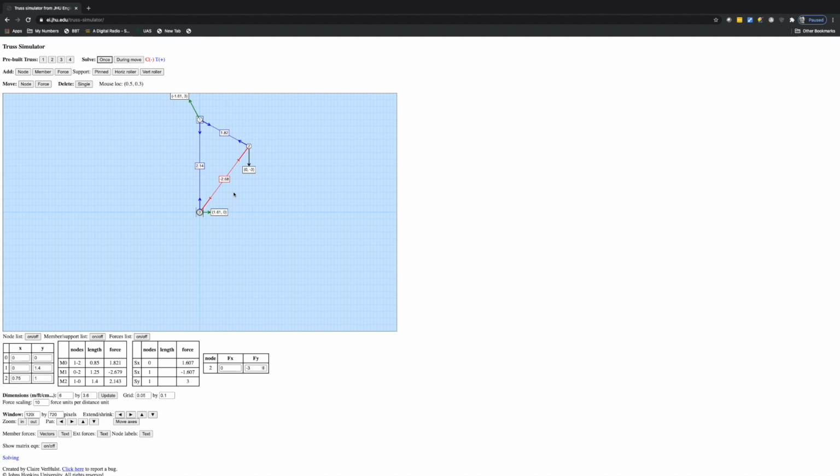Okay, so this is good for simulating trusses, and this is what I'm going to want you to do when you build your bridge project. You're going to put your truss in on the grid, and you can analyze where the forces are and get an idea of what kind of load your bridge will be able to support.